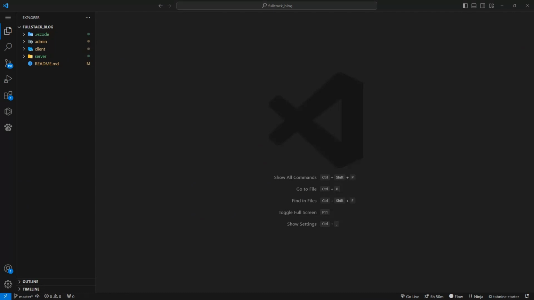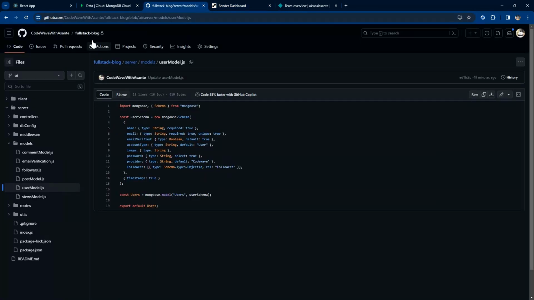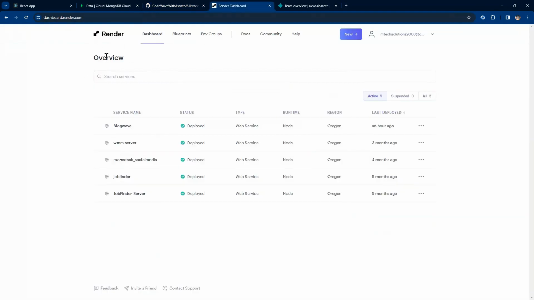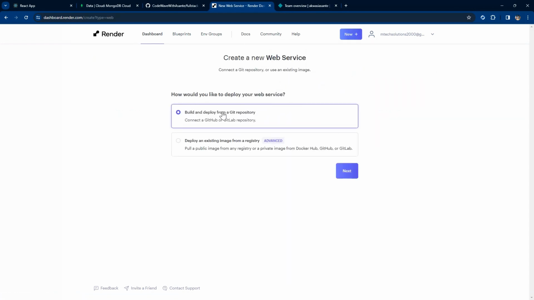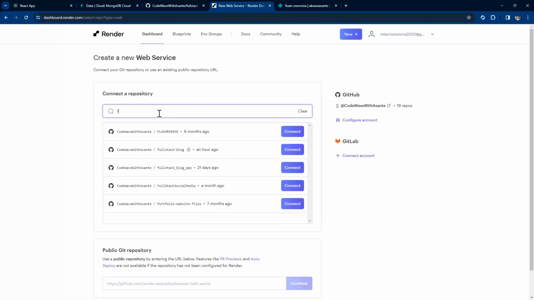Okay, so now let's talk about deployment. So first push your code to GitHub. So I have done mine. I have pushed mine to GitHub. In this UI branch, I have my server. So I'll go to Render. Make sure you log in and just click on create new web service from GitHub. Go and select Fullstack.